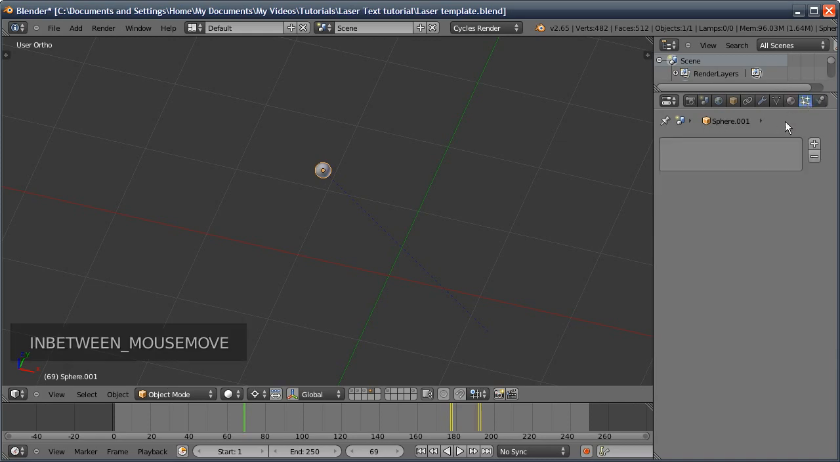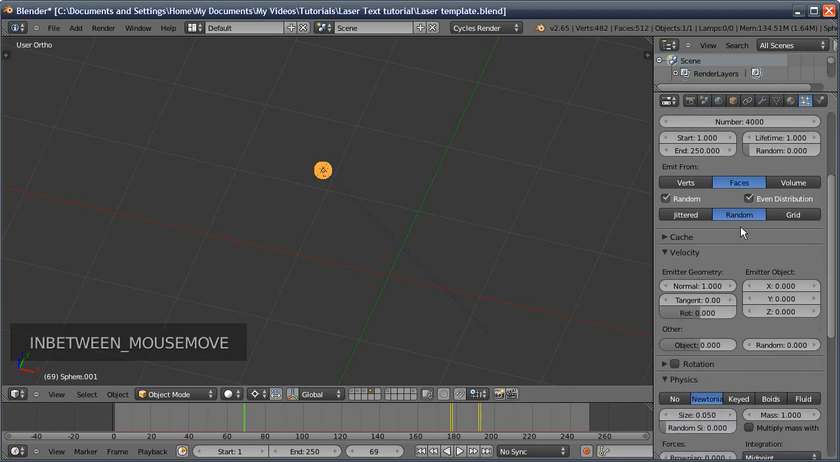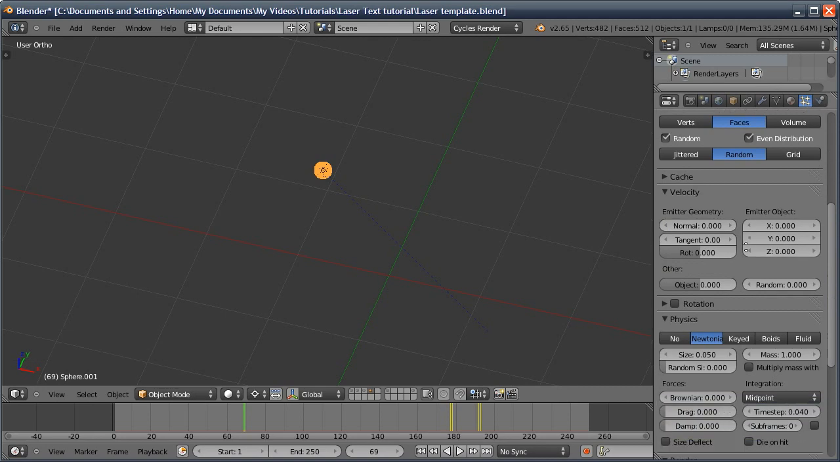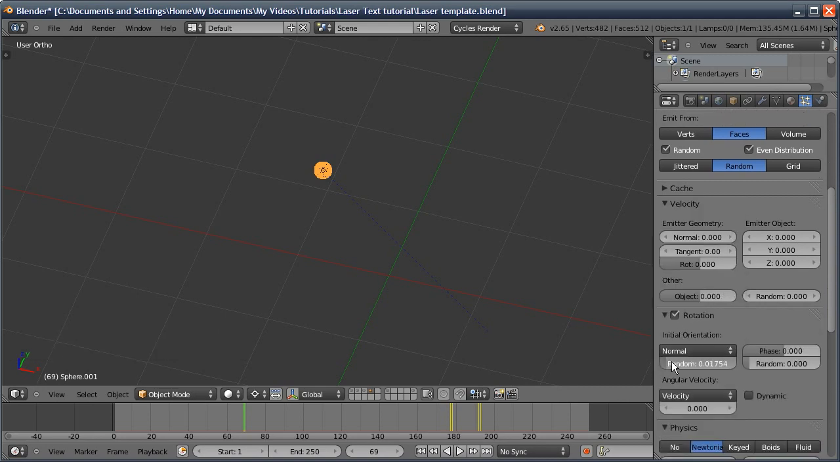So the next thing to do is to add a particle system. So I'm going to change the amount to be 4000, and we're going to end at frame 250, but they're only going to have a lifetime of 1 frame. So almost as soon as they appear, they will then disappear. We'll then change the emission to be random. They're not going to go anywhere, so that can have 0 normal, so they won't fly out, they'll just stay wherever they appear. We'll then enable rotation, and this will be normal, but we'll put the random all the way up to 1.